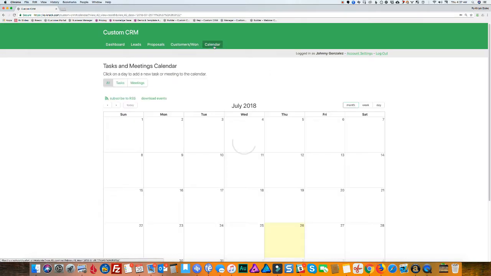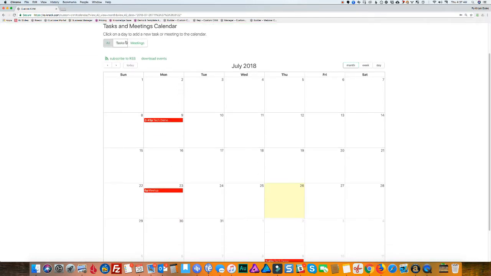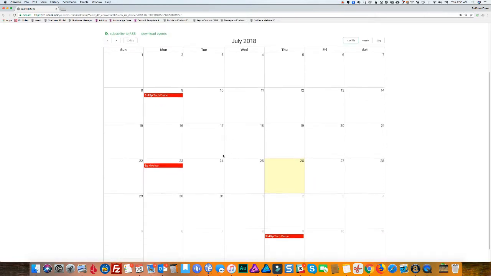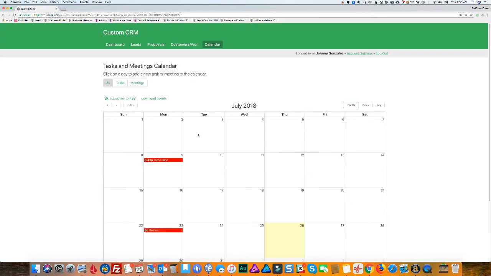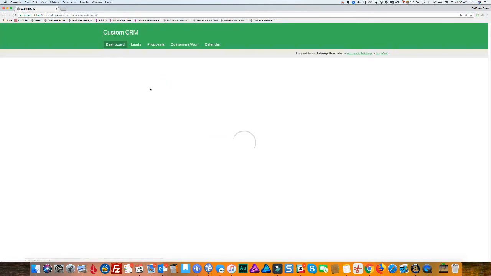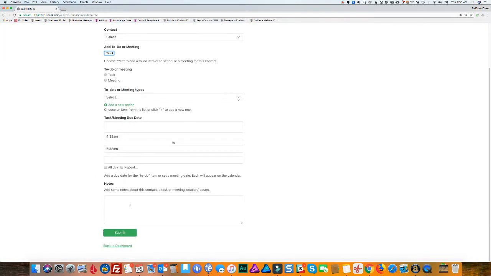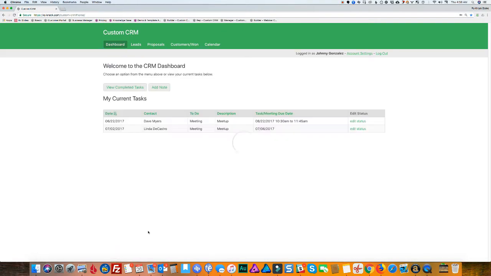And again, we have our calendar view just to take a look at it, and we can see details about that task. We can see tasks and we can see meetings, and this is just pulling from our notes information here that's capturing to-dos and dates and things like that. So that's where that's pulling from.